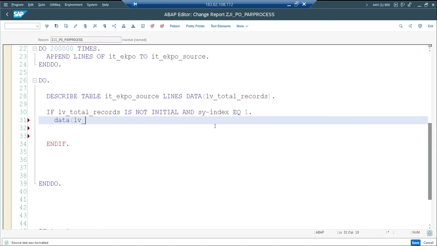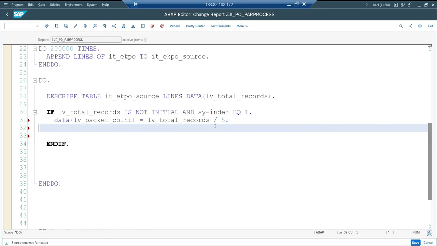Okay, this is actually packet count, which is nothing but total records divided by 5. So here also I go with hard-coded process. We'll change it a little later. And here LV lines to be deleted from the packet. Okay, I can say packet count, right? So it's nothing but LV packet count plus 1.